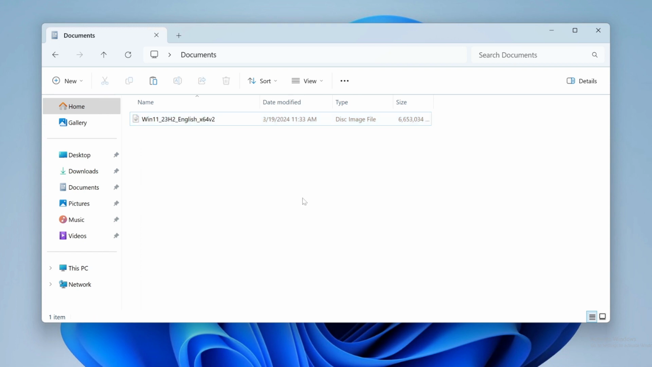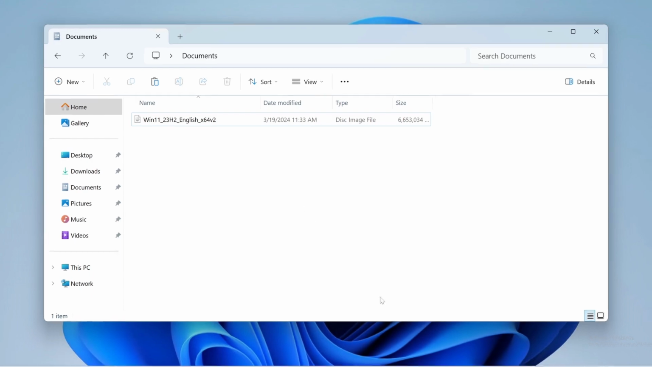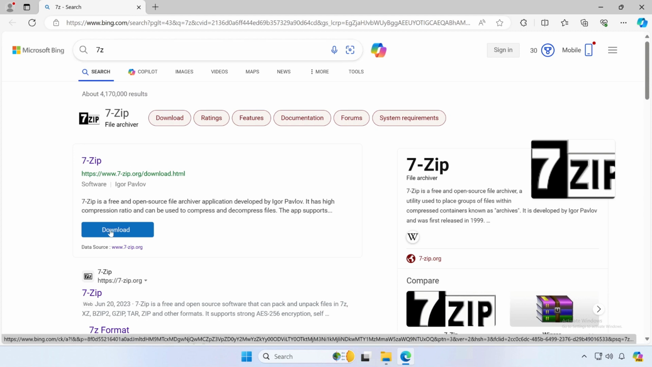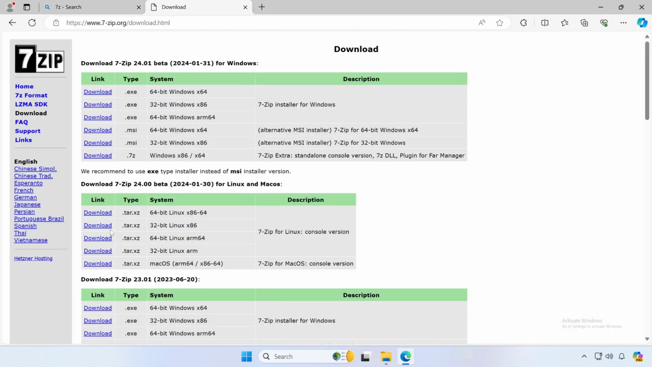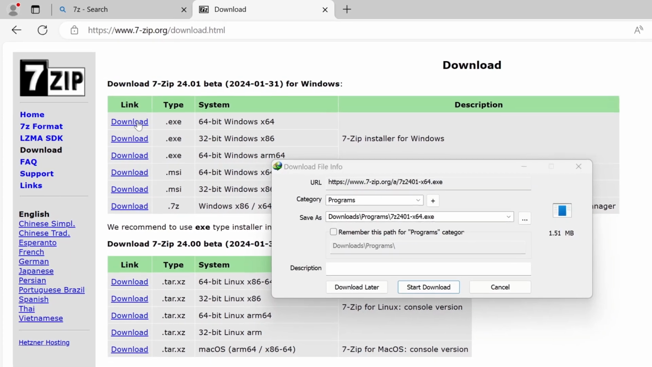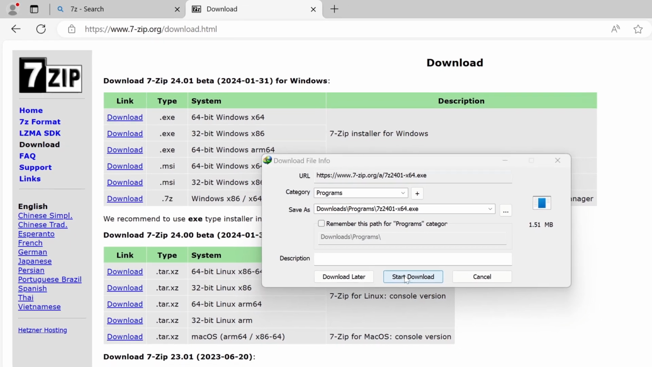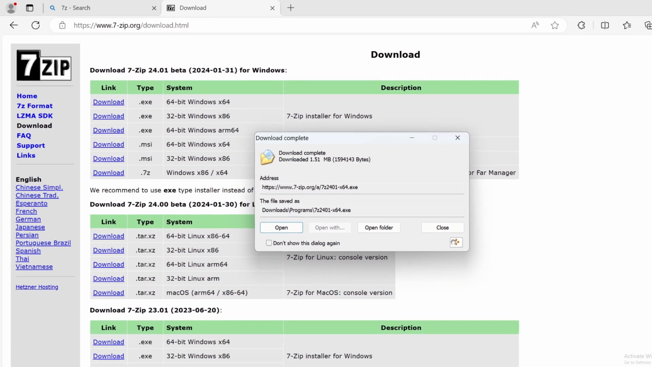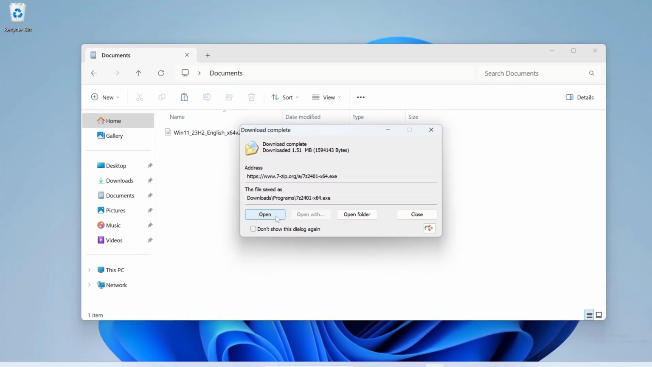Now open a web browser and download and install 7-Zip. Visit the official 7-Zip website and download the latest version suitable for your system. Once done, install the software by following the on-screen instructions.